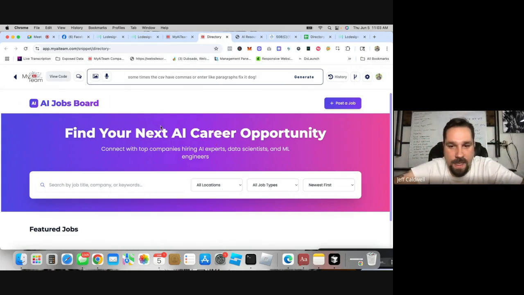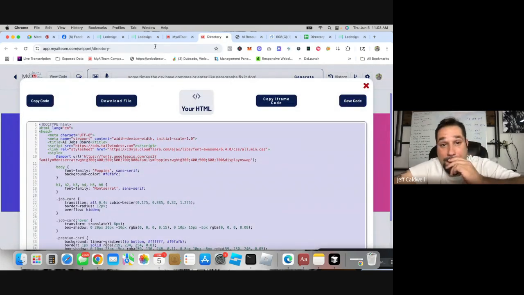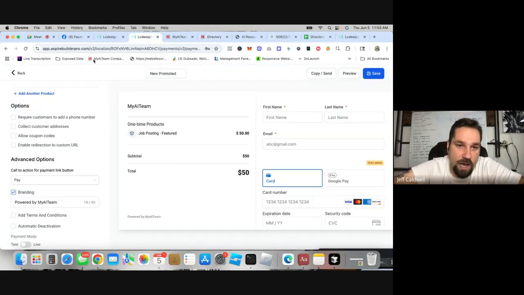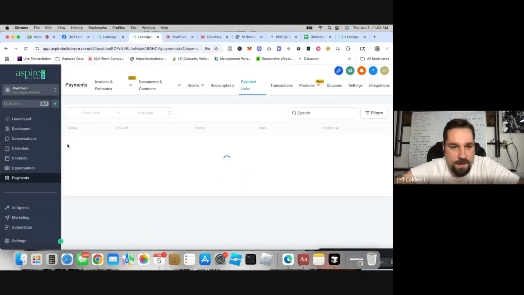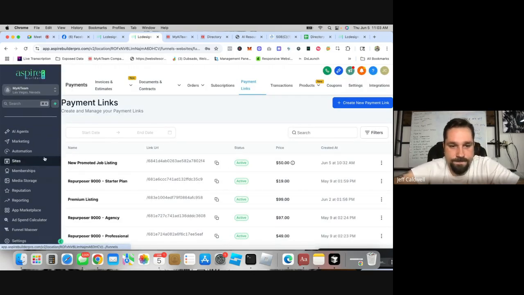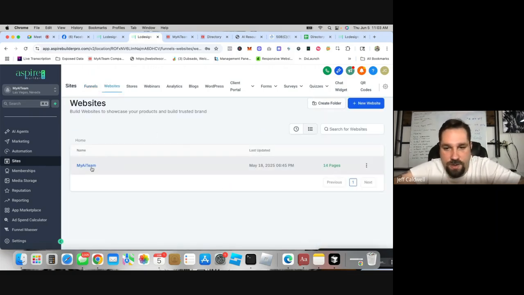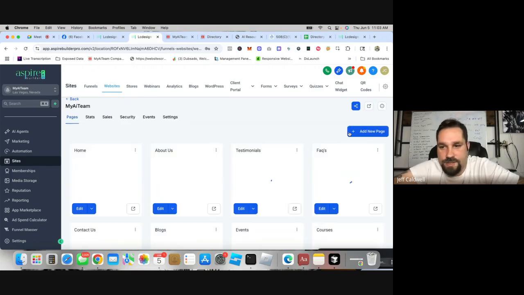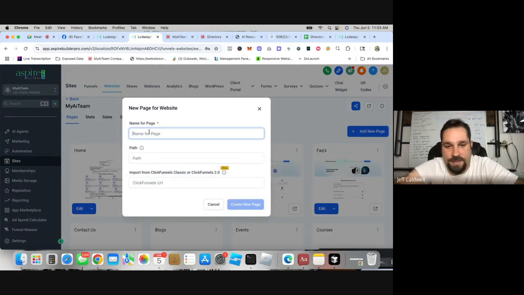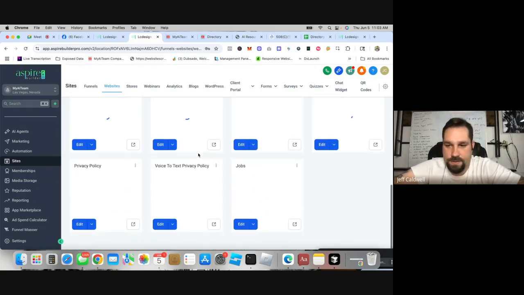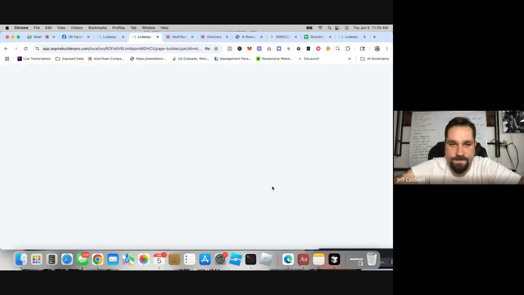So I could go to view code, and I could copy this code, and I could go into one of our pages in here. Let's just go into a site, and I can make a website page in my AI team. I'm just going to add a new page. Page name, I'm going to say jobs. Path, jobs. Create new page. So watch what we could do with any of the My AI Team codes. This will create the jobs page right here, and I'm going to hit create from blank.